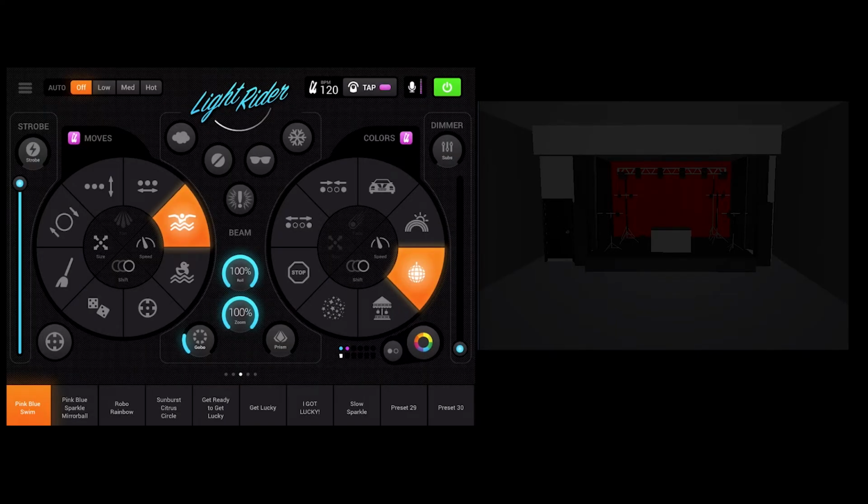So, Light Rider is an app to control DMX lights. It's available for iPad and Android tablets, and it can be used for any lighting fixture as long as it's DMX compatible. Now, the whole concept of Light Rider is that you don't have to do any programming. There are no scenes or steps or palettes or any complicated setup stuff like that. It's basically plug and play. You add your lights and then you play with the app.